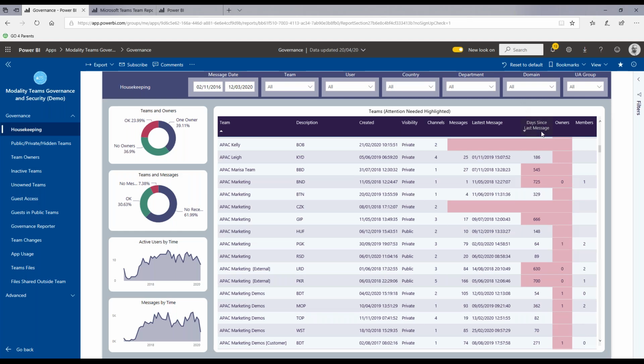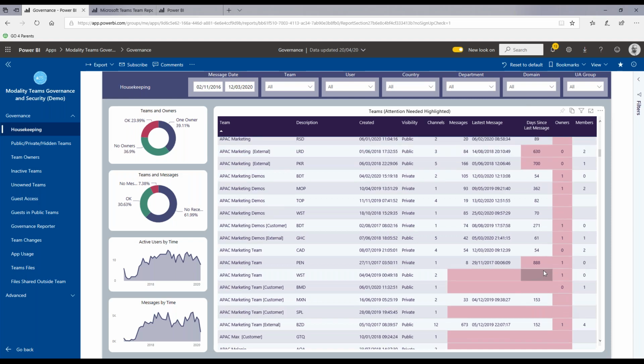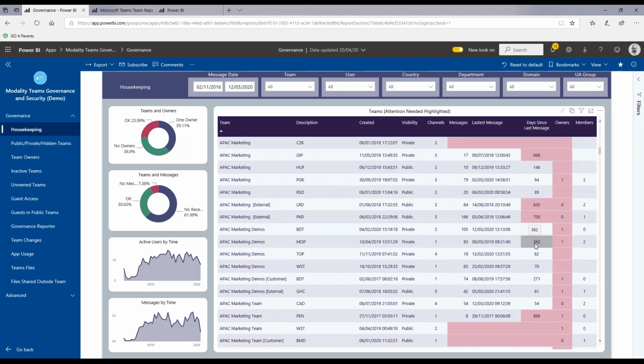So where we've got the last message date, it's been over 300 days since that team was used, then we can take the same approach. Is that team still needed? I don't know. I'll send a message to the owners to say, team's not been used for a while. Is it still needed? And that can be applied to a number of different areas.